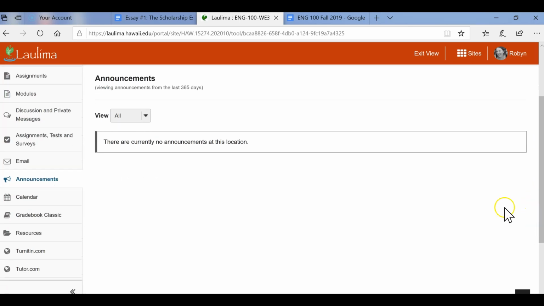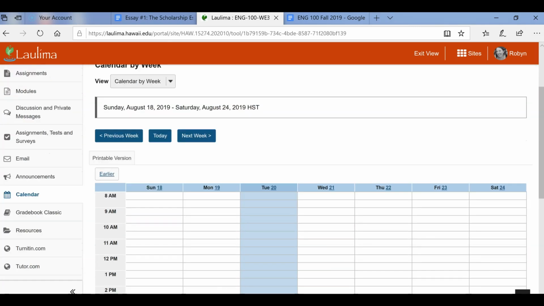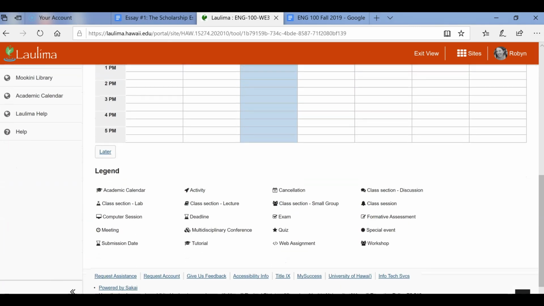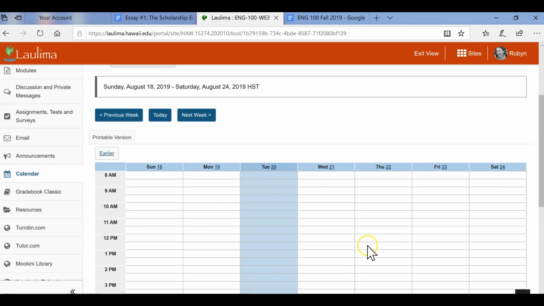For the calendar, this will help you. It's another way to help you keep track of assignments. So as assignments become listed, as they open up, you'll see them on this little calendar.